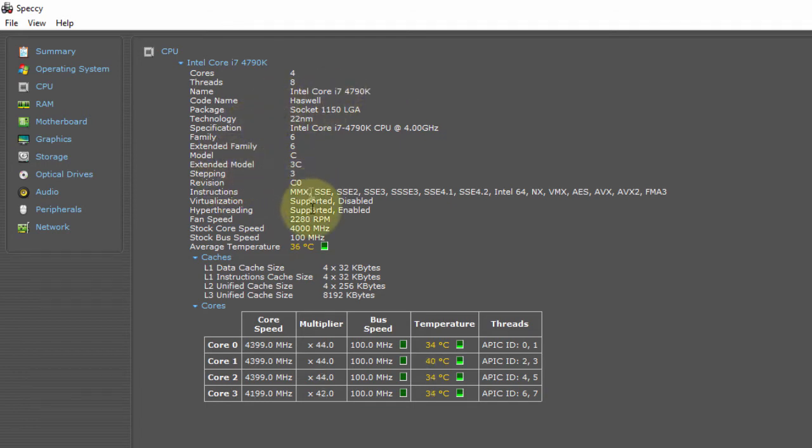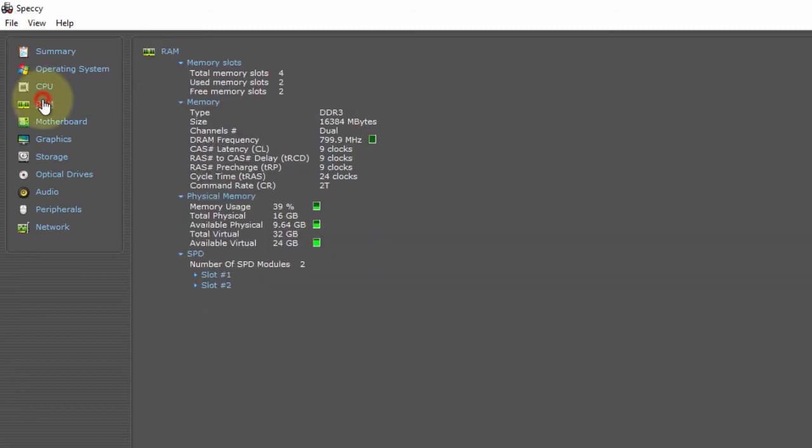What I want to bring your attention to down here is it's actually showing my clock speed of each core in real time. So this machine, even though this processor says it's 4.0 gigahertz, I have this processor boosted up to 4.4 gigahertz, 4.399.